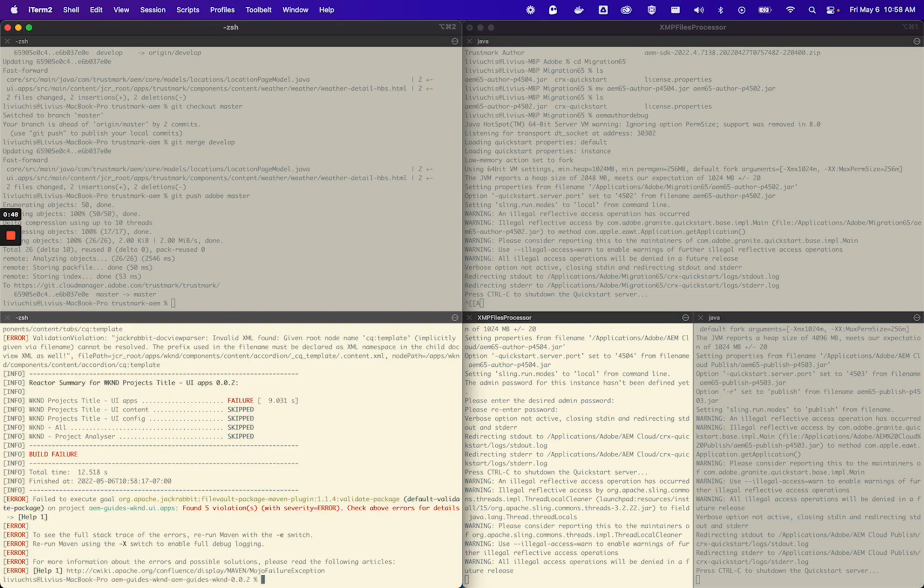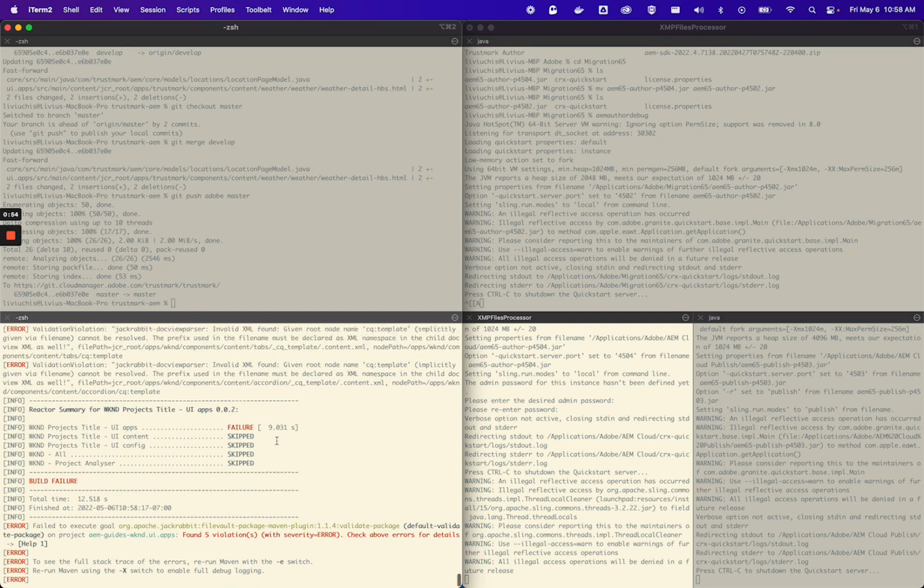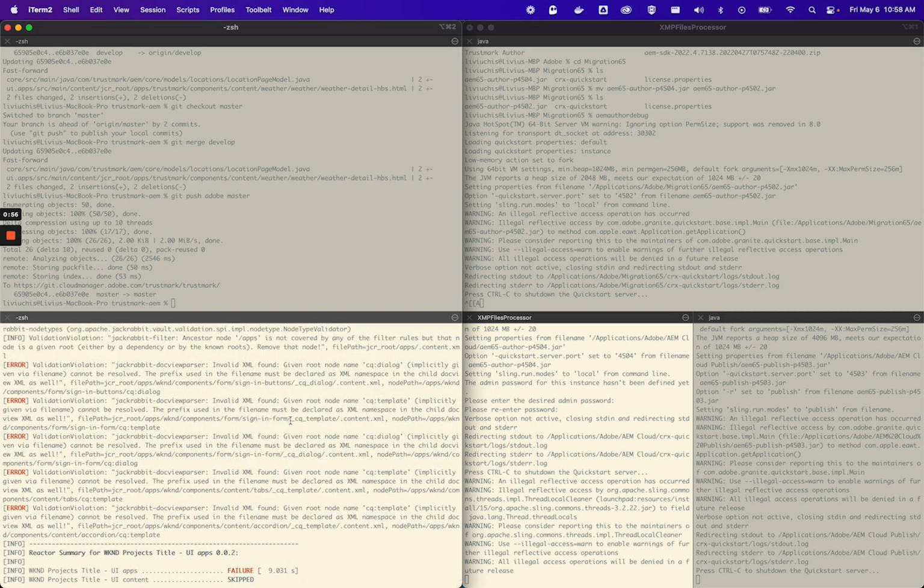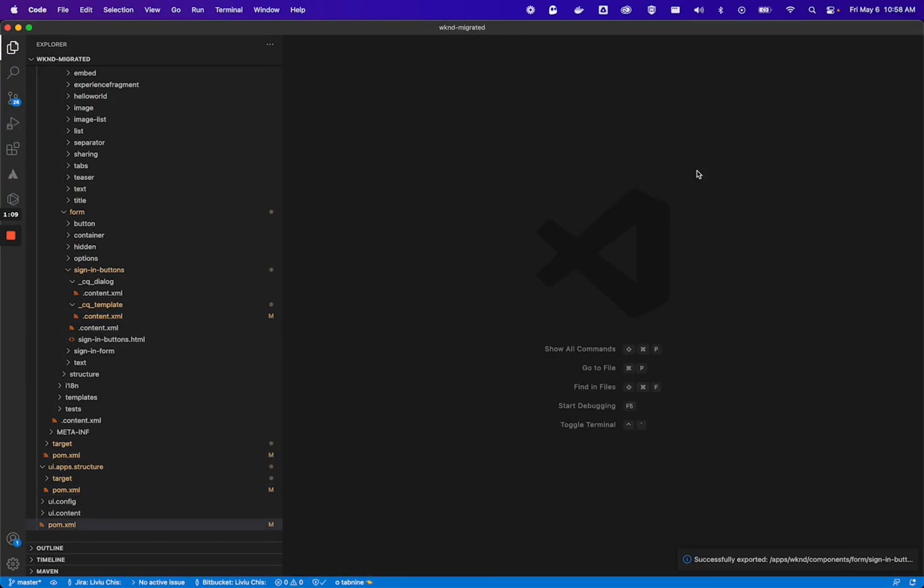Okay, so we are down to 5 violations, which makes sense because we solved the 2 ones that related to the OSGI core bundle and one of the XML namespaces. So we've got a couple more: the sign in buttons dialog, sign in form template, sign in form dialog, tabs, and accordion. So let's just take those down.